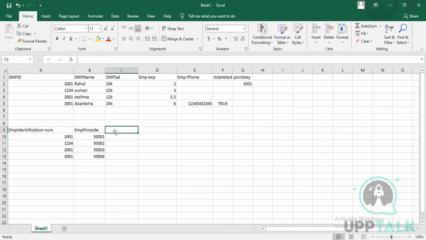Then you have one more column, let's assume employee area: A, B, C. These are two different tables. Now you need the data of employee name and employee pin code. See, the data is present in two different tables. Now, how do you fetch the information?